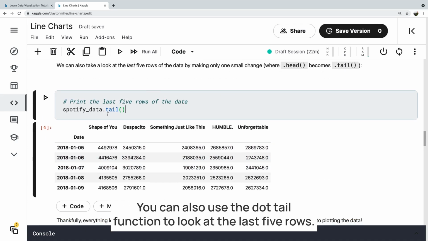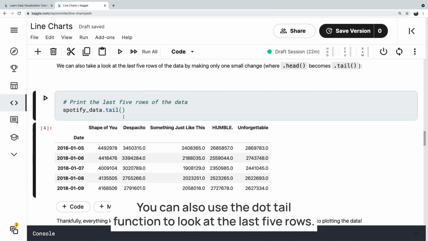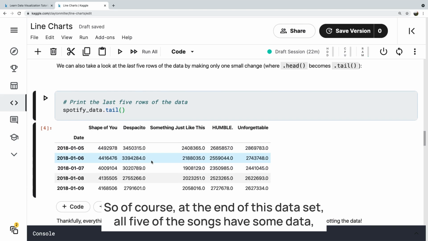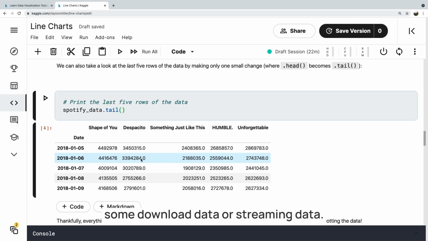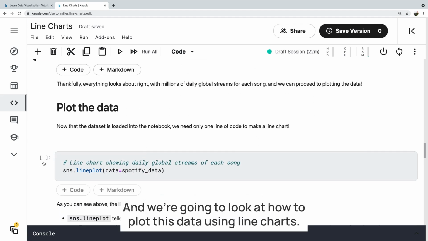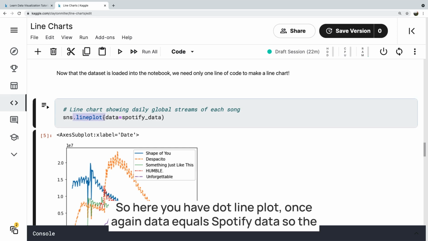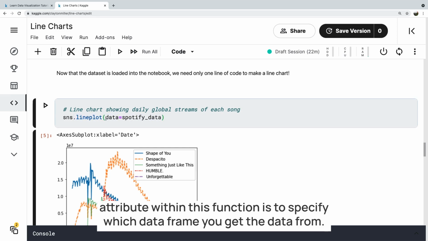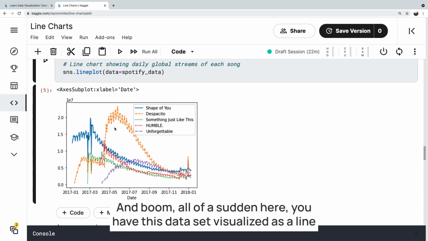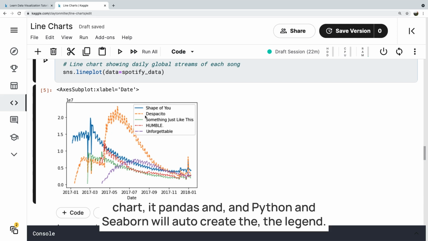You can also use the .tail function to look at the last 5 rows. So of course, at the end of this data set, all 5 of the songs have some streaming data. And we're going to look at how to plot this data using line charts. So here you have sns.lineplot once again, with data equals spotify_data. The attribute within this function specifies which data frame you get the data from. And boom, all of a sudden you have this data set visualized as a line chart.